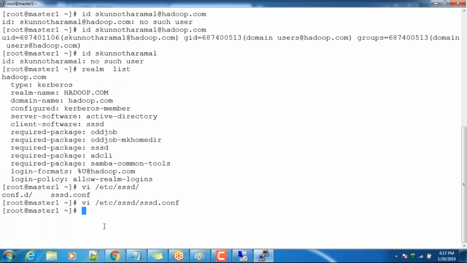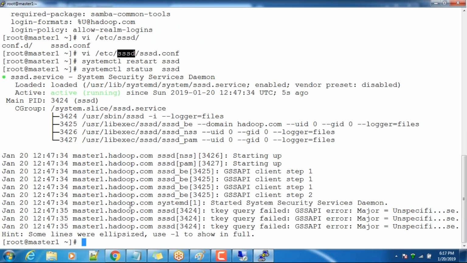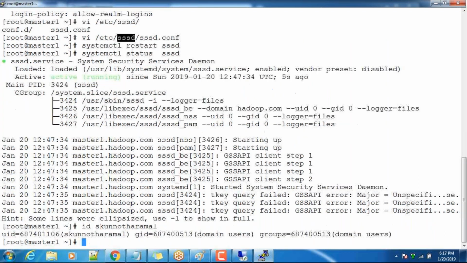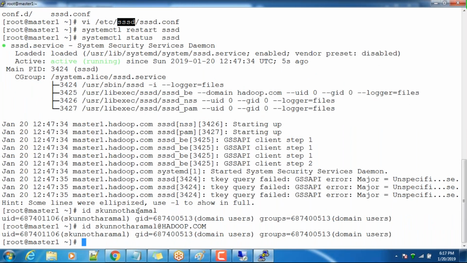Once you save, you need to restart the SSSD service. So you can use systemctl restart this one. Then check the status and make sure SSSD is running. Now you should be able to type and verify this. Now if I just use the short name, both are working now.